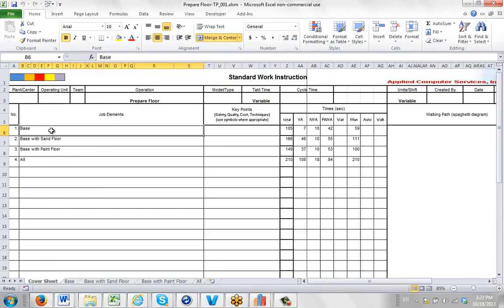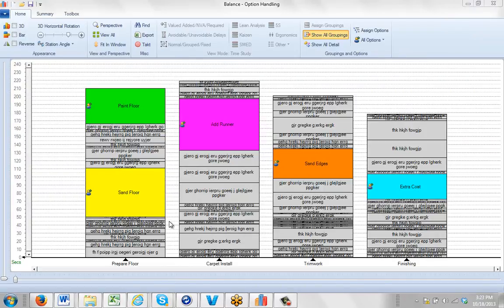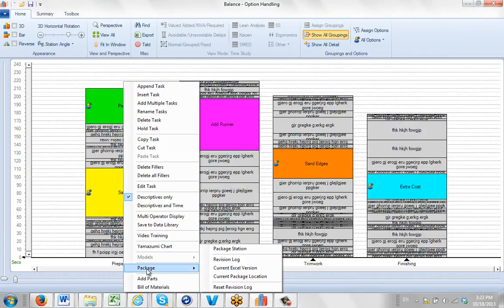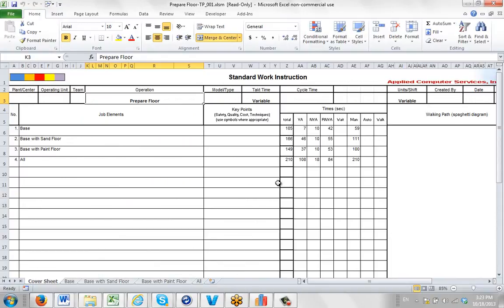There we are. So you can see here's the base with sand floor, base with paint floor, and then the all. And you can see the different breakouts here. Again, this is completely definable to your own particular needs here. It will show you here what the current package was and what was put into each of the steps. And if you want to return to that at any point, you just click on the right button here, go to the package, and you can say current Excel version. And it will open it back up right at that particular point here.